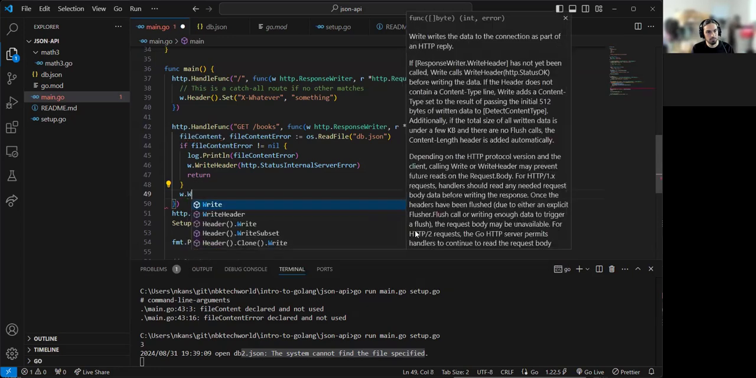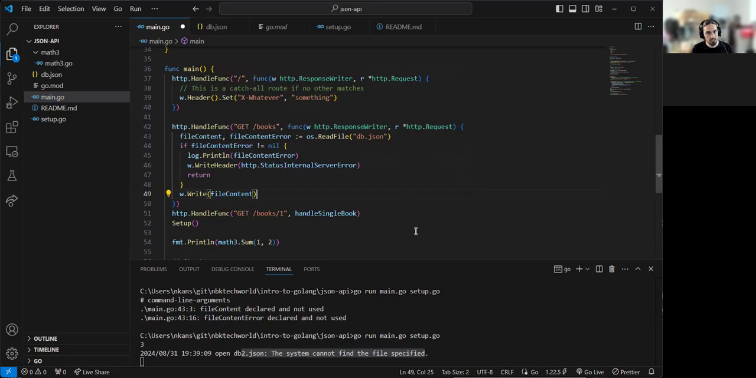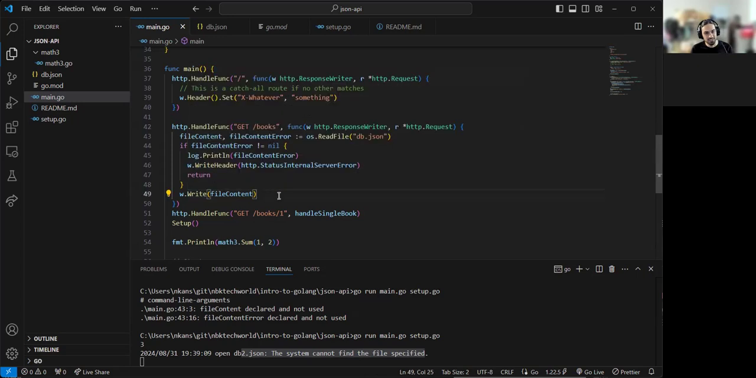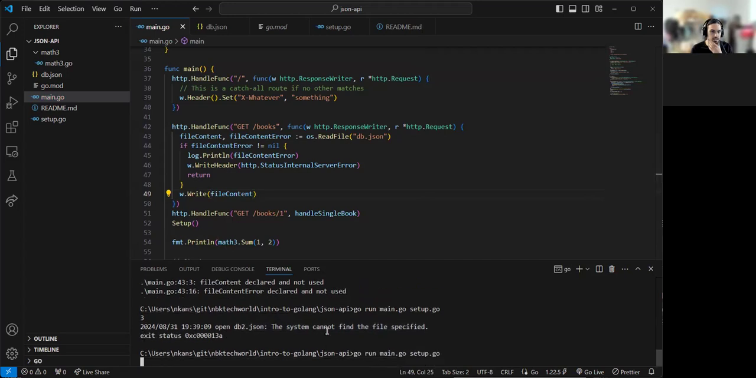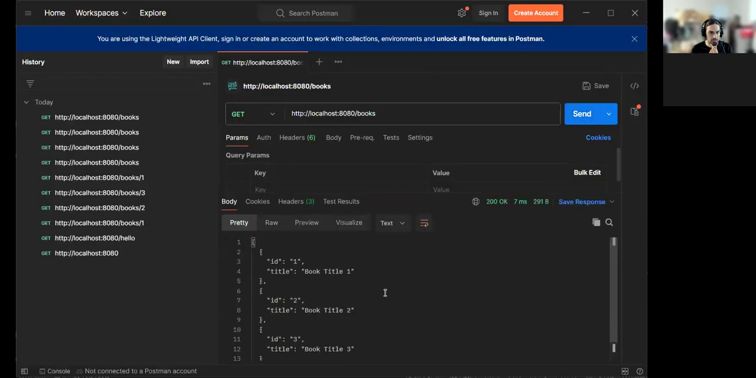So I'm going to w.Write the file content. And I think that should do it. By the way, w is a response writer. There's the Write function that takes a slice of byte, and it also returns an error. I didn't handle the error there, but you have to be aware of that. Anyway, let's go here. Check. Now that's working.